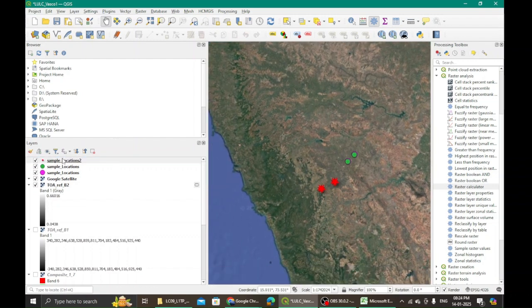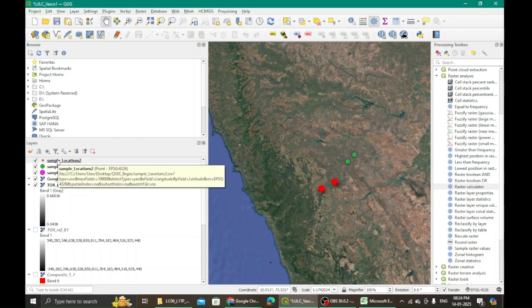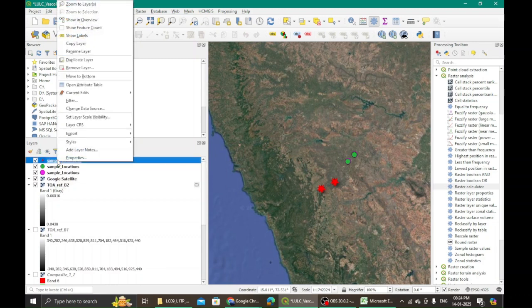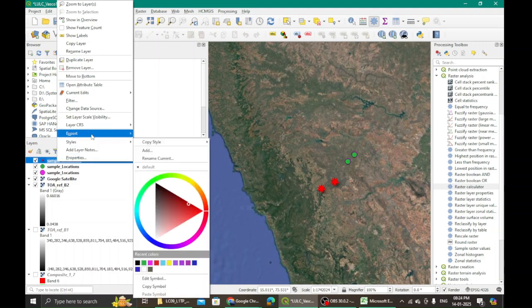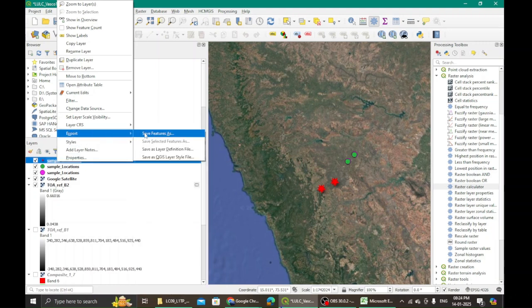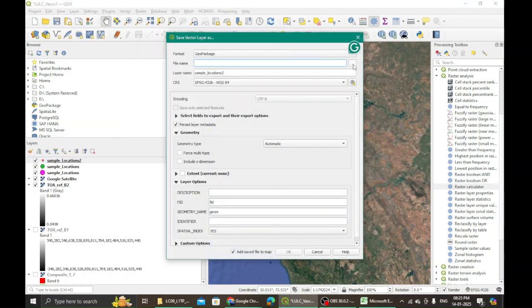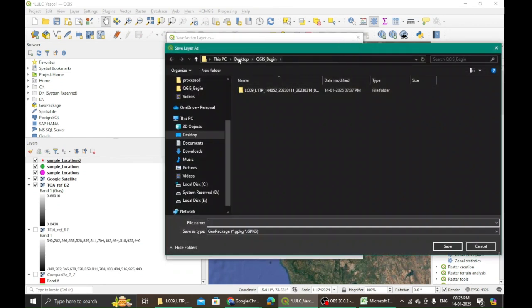All right. Now remember, once you do this, the file is not permanently saved. We have not saved this file. So what we do, we right click, we say export, save feature as. Now we have to give it a name. So we go to this browse, this 3 dots, browse. We come to this QGIS begin. I say sample underscore location. Okay, this is what I call it, and I say save.